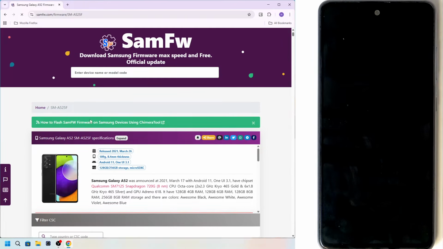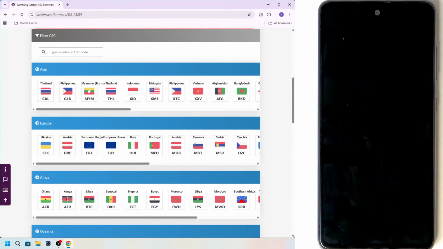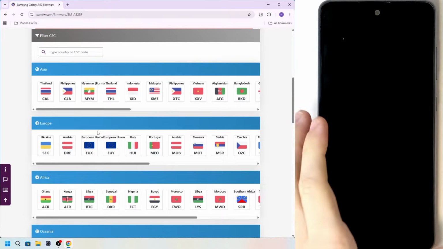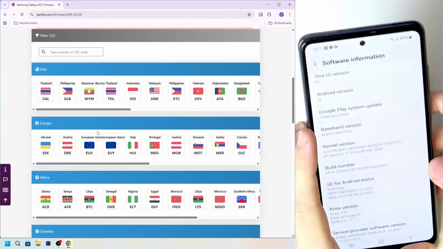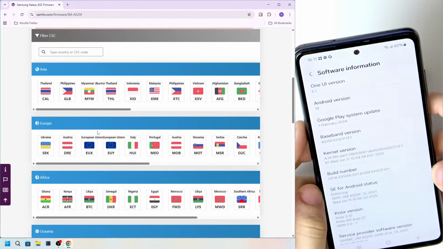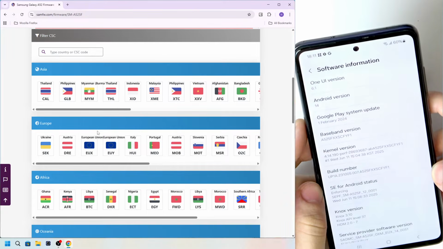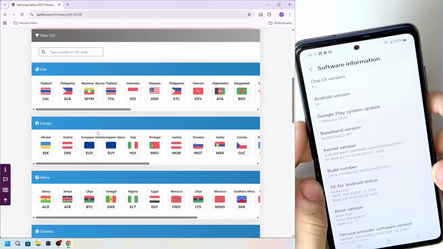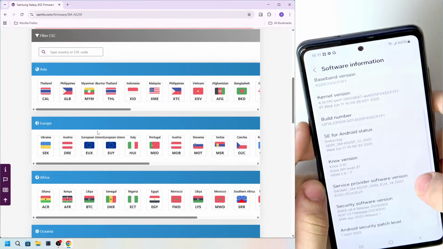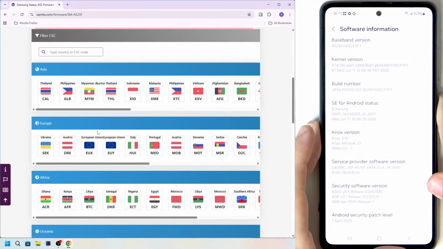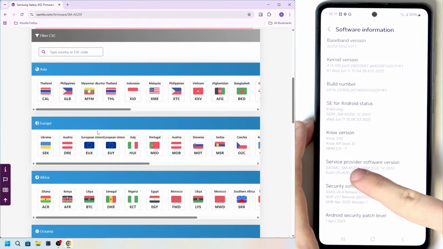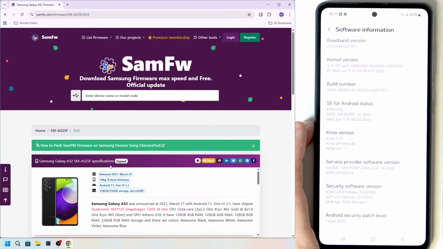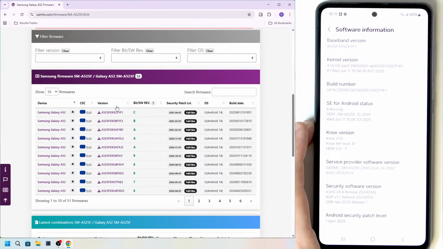And now we can see the phone. Now we need to select the CSC code, and I'm not sure whether you can find the CSC here, although it would be really good to find it. Okay, you can find it. You can see service provider software version, and now at the bottom it's EUX. So I will get the same one, EUX, and now let's find revisions.